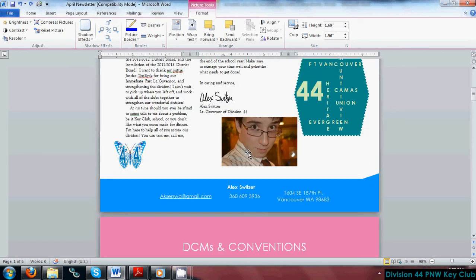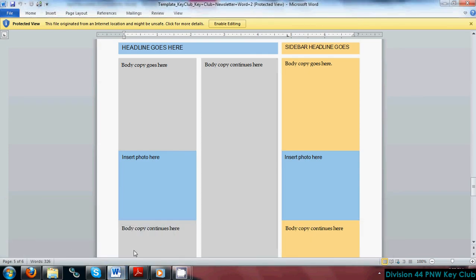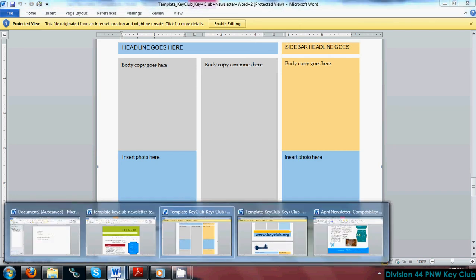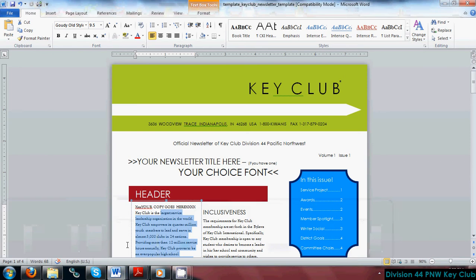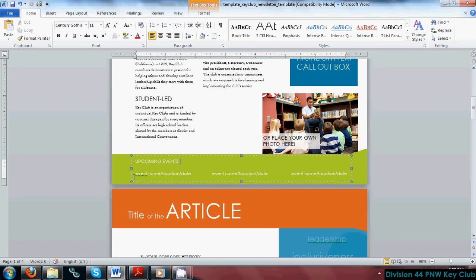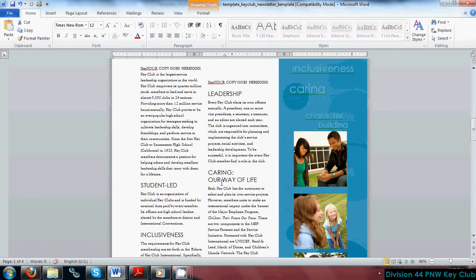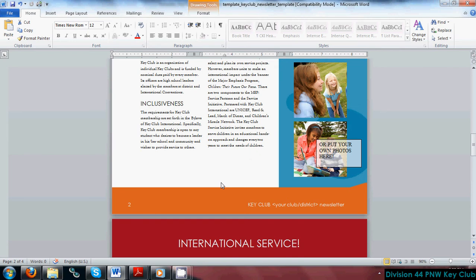Let's see what else. Definitely, don't leave anything that says insert photo here or body copy goes here. Obviously, either get rid of them or add a picture or add text, whatever you feel necessary. All these can be changed. Most anything is editable if you just keep clicking and keep working to select the right thing.